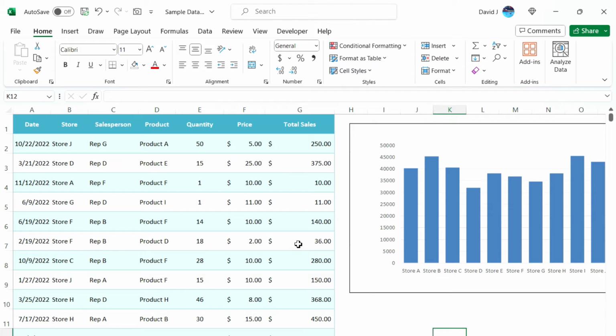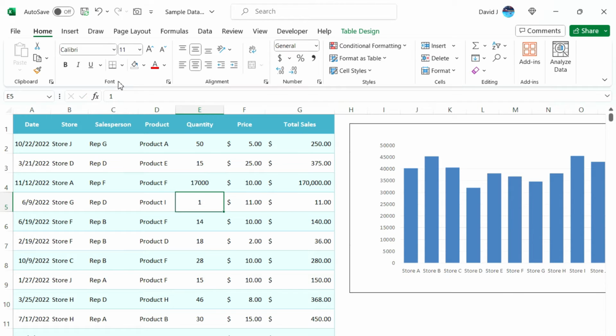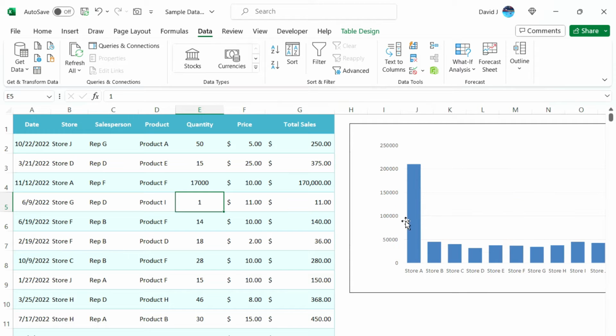Now let's really test it out. I'm going to mess up one of these values. So store A, I'm going to look for a value for store A. We've got a quantity of 1 here. Let's change this to something crazy like 17,000. Really mess with the data. Right now, this picture hasn't updated because it's a pivot table. It needs to refresh. So what I could do is go to the data tab, hit the refresh all button, and as you can see, it's updated our chart. We do see the effect of making that change, and that is the same thing that shows up on here.